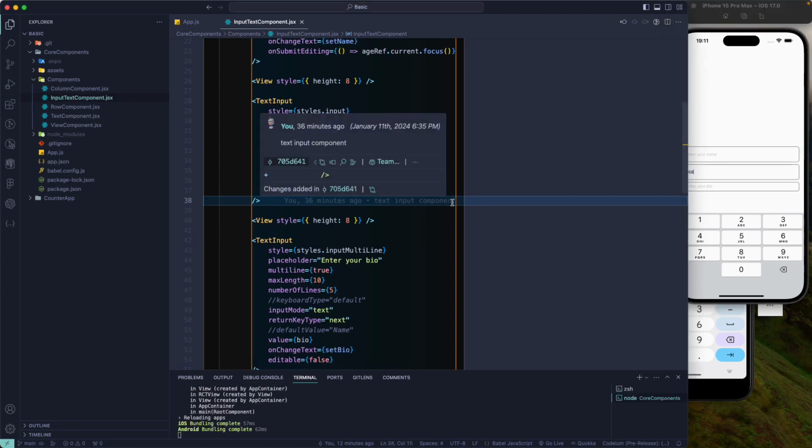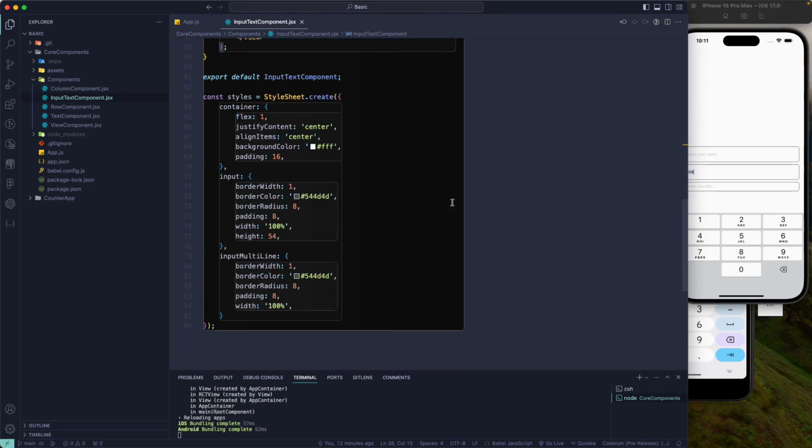The next step we would like to do is, for this particular multi-line in our iOS device, detect whether this device is iOS or Android. If it is iOS, then we want to set the height for this multi-line text input. So let's go back over here, and in our multi-line input we want to detect whether the platform OS is iOS or Android.